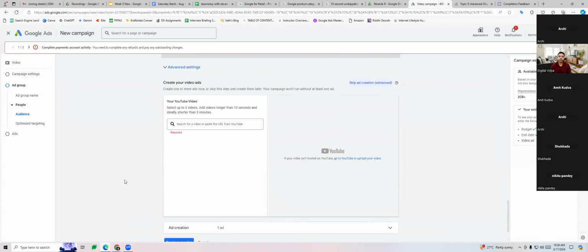And then finally, we come to the ad creation part. This is where you're going to add the video ad which you want to promote and create the ad. So you can see what is happening. In order to attach my ad, it is only allowing me, it says search for a video or paste the URL from YouTube. This is why I had told you in the beginning that we need to upload our video ad on our YouTube account. So you will go to your YouTube account, open that video, that will come in a YouTube URL, take that YouTube URL and put it out here.